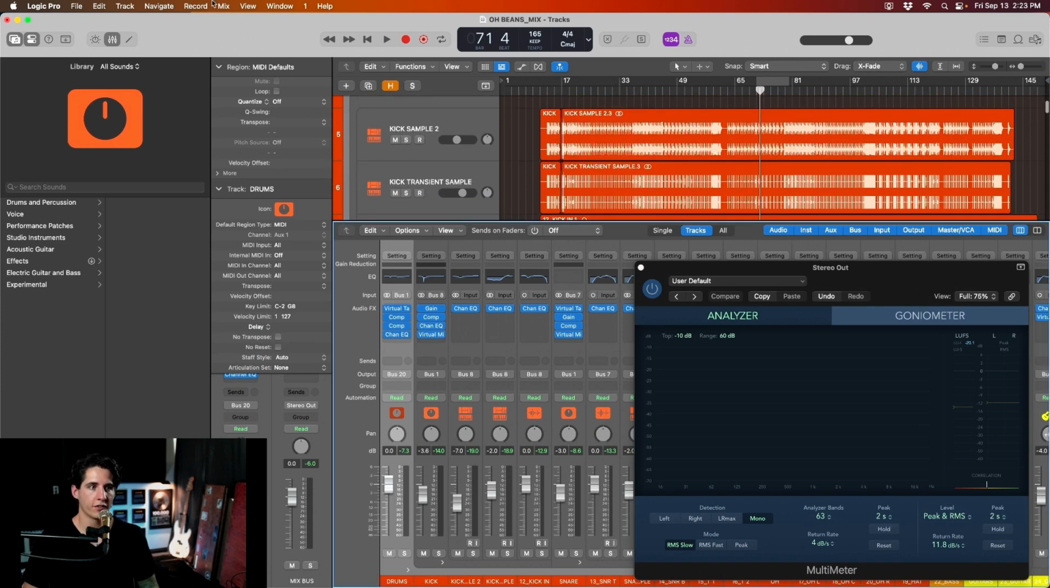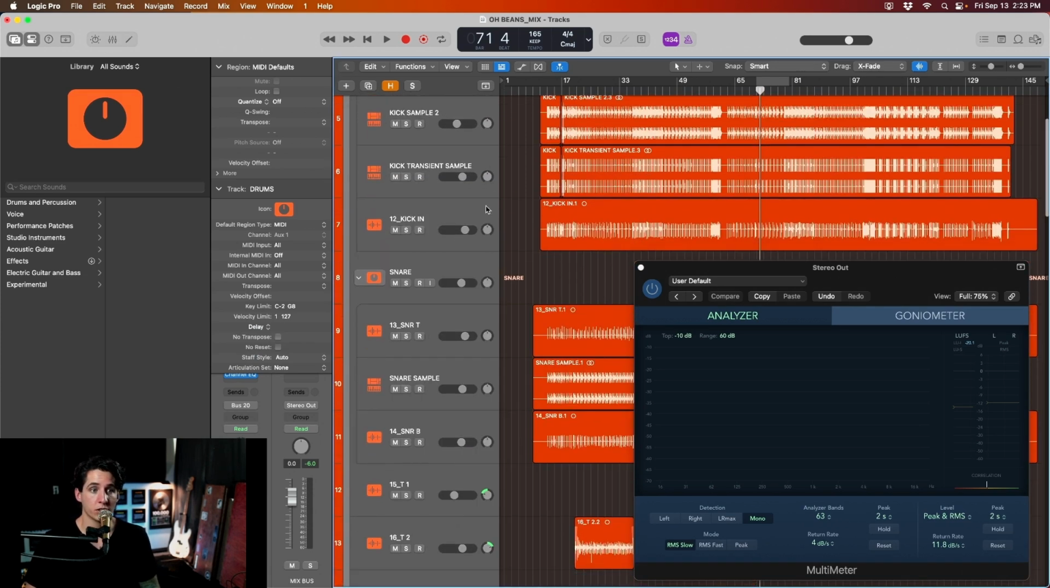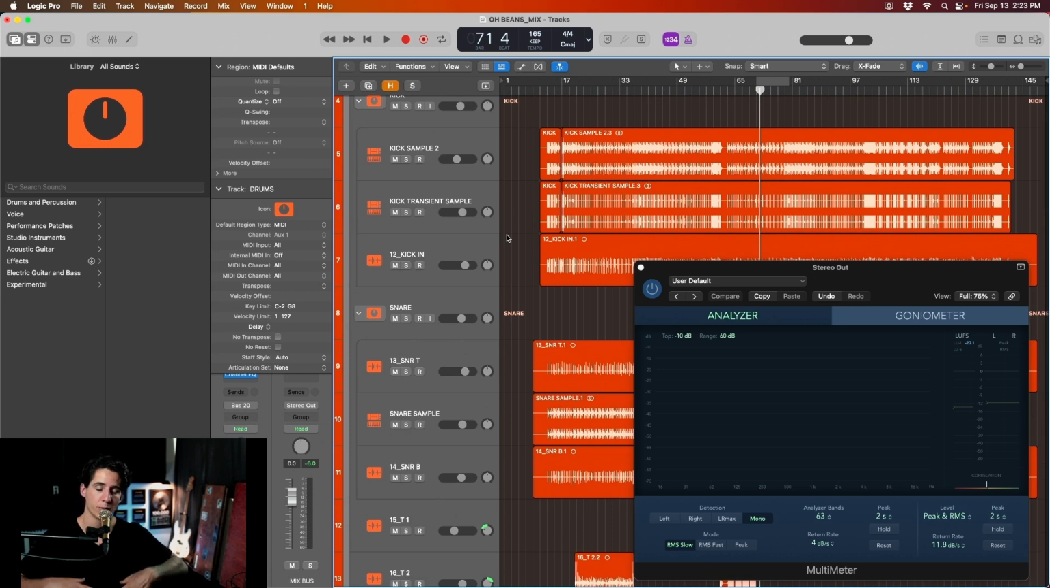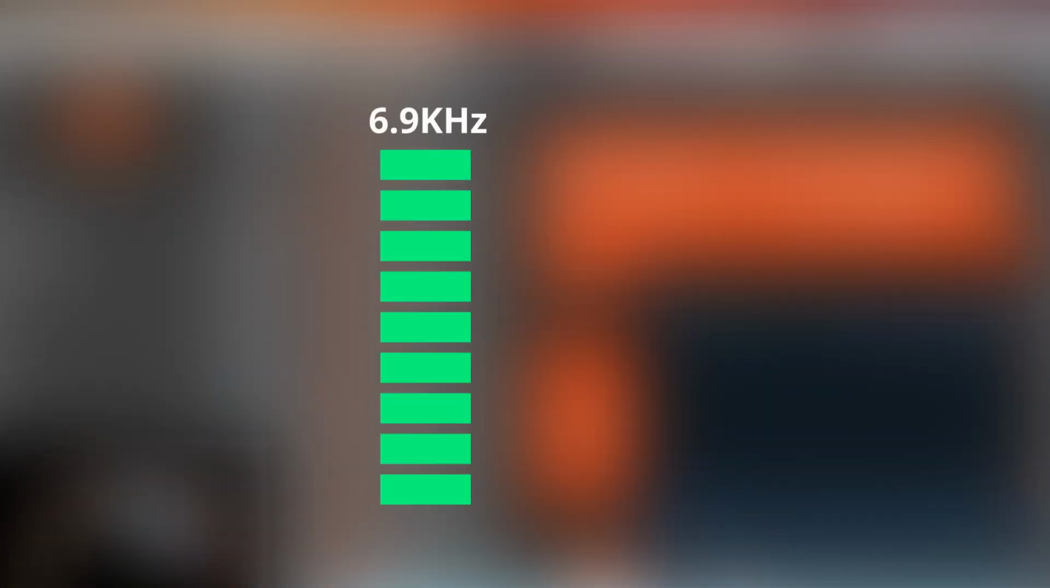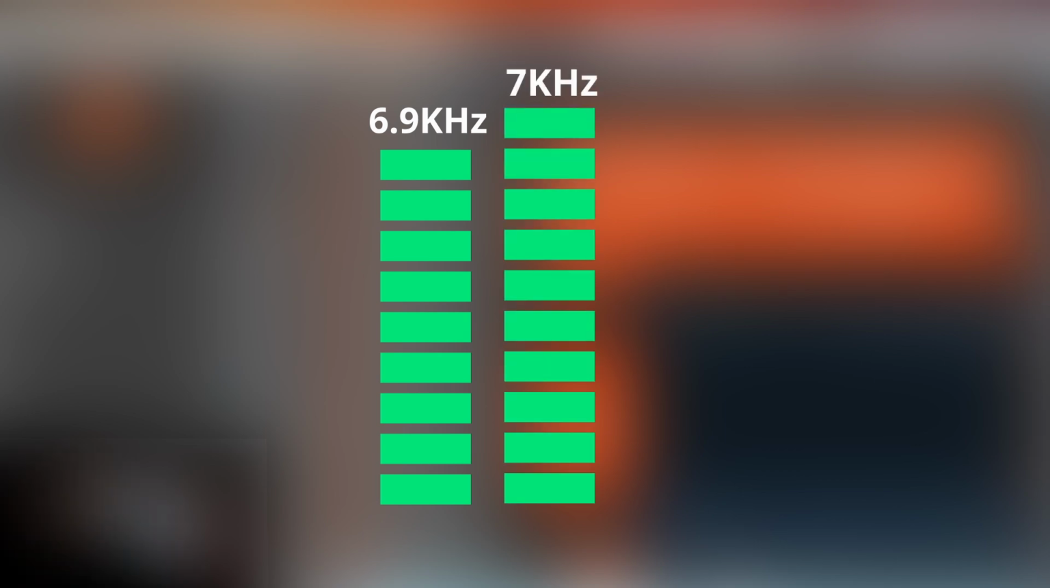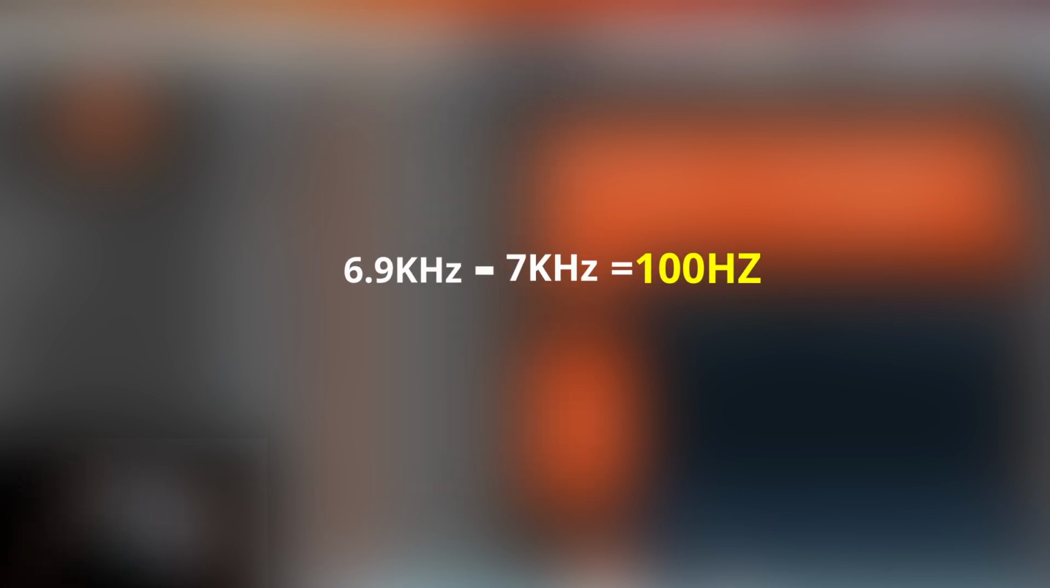Okay, so the first thing I'm going to start with relational EQ is the low end, and then I'm going to work myself up the frequency spectrum. The reason I do this is because the frequency spectrum is kind of like an upside down pyramid when it comes to amount of space in the mix. The higher we get, the closer those frequencies are together in terms of I can boost something at 6.9 kilohertz and also at 7 kilohertz, and there's going to be some separation there because they're 100 hertz apart.